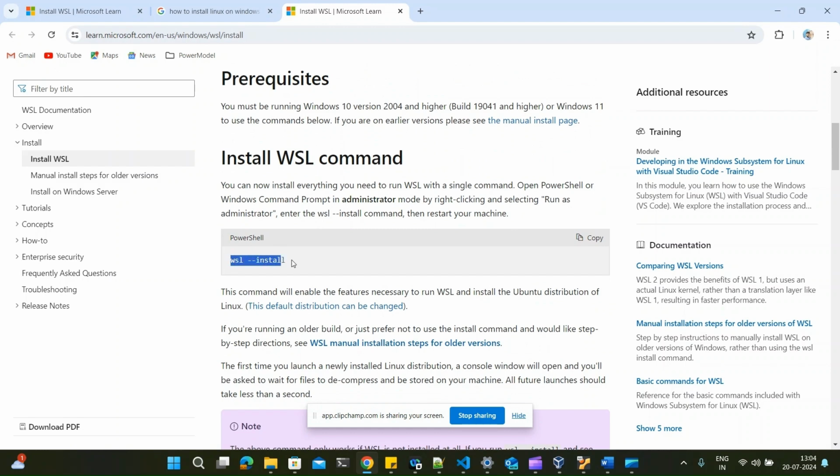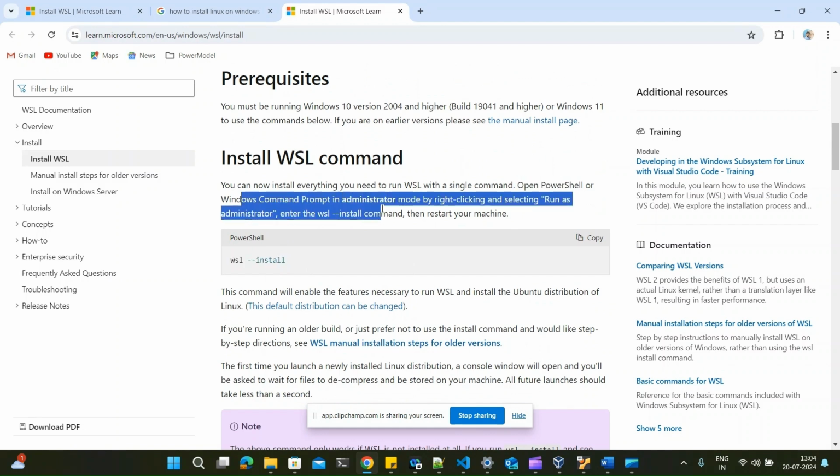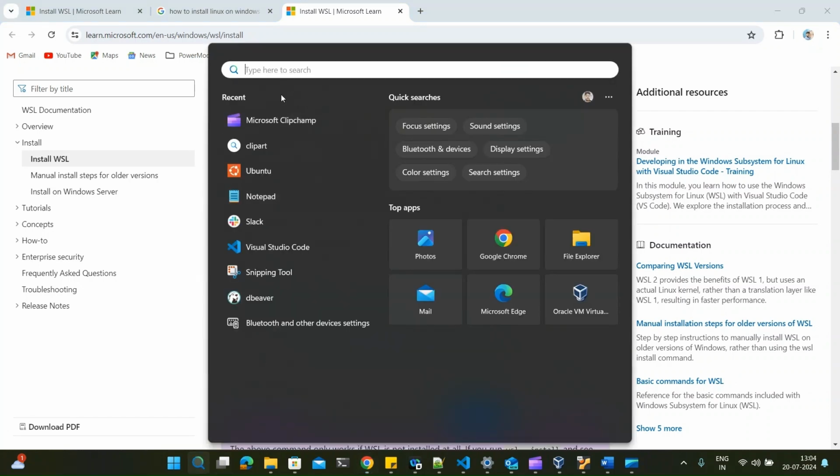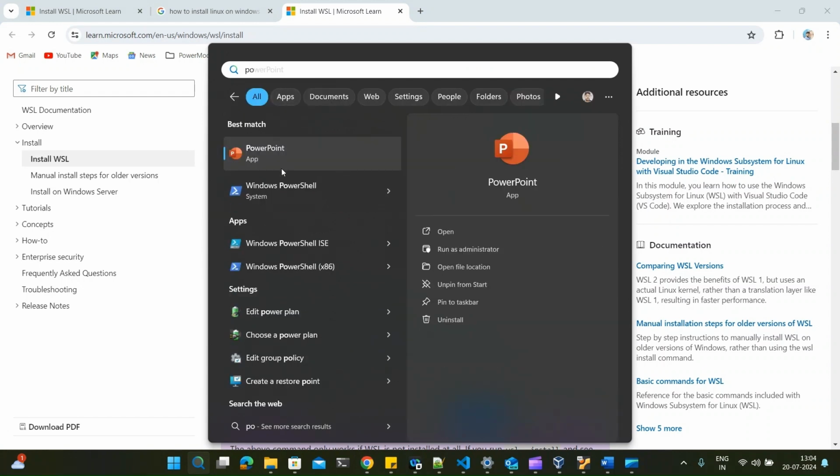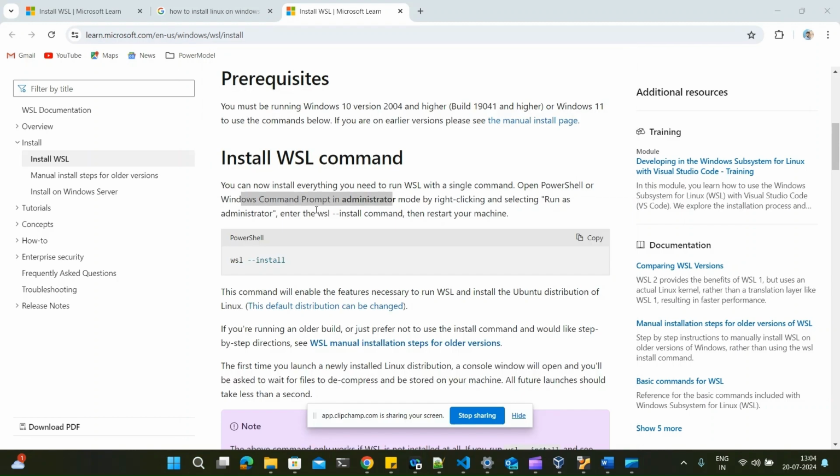Here is the WSL command. For that, what you need to do is open PowerShell or Windows command prompt in administrator mode by right clicking. So let me go here, Windows PowerShell. Just right mouse click here and run as administrator.